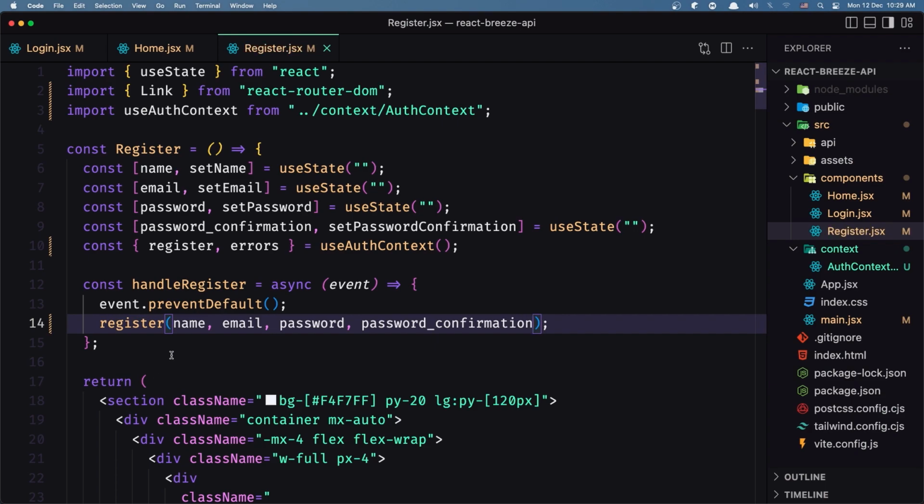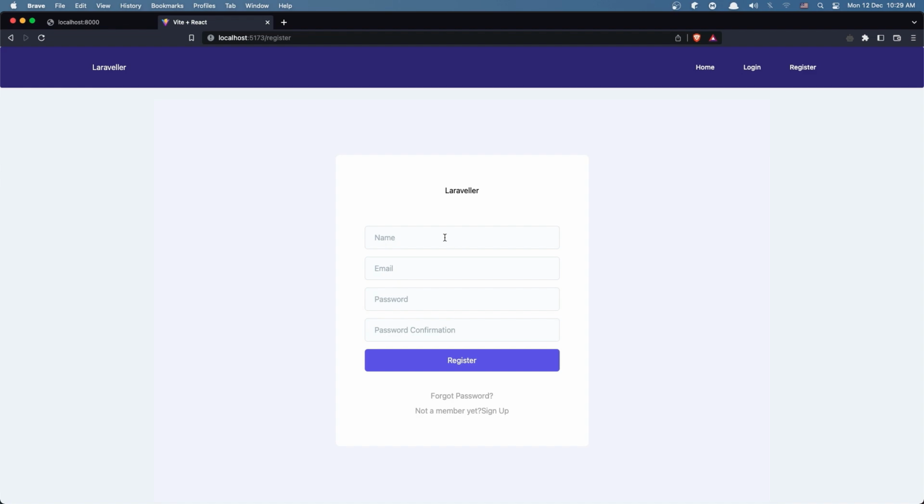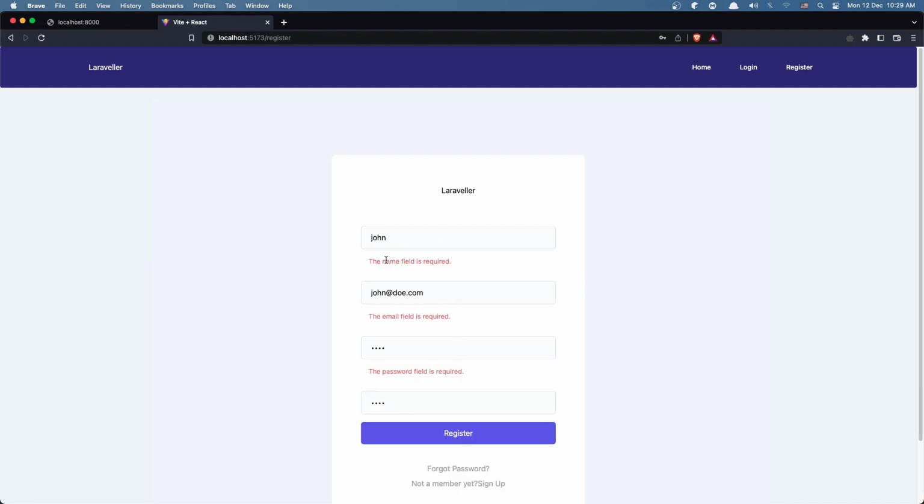Let's save and let's see now if it's going to work. So let's open. We don't have the user. Let's go and register. And I'm going to say john.com. Add the password. So I'm going to say just 4 characters to see if we have the validation. Say register, and yeah. Oh, we have the name field is required, the email field is required, and the password field is required.